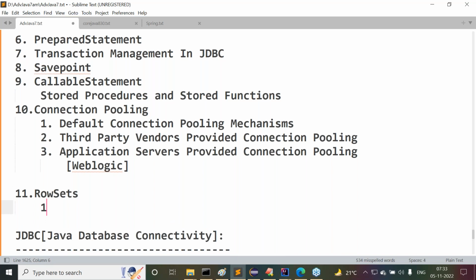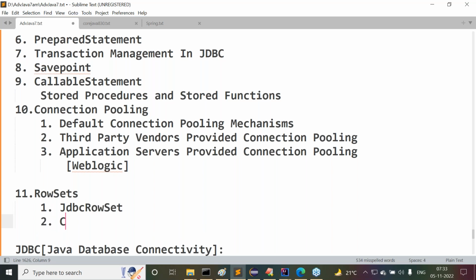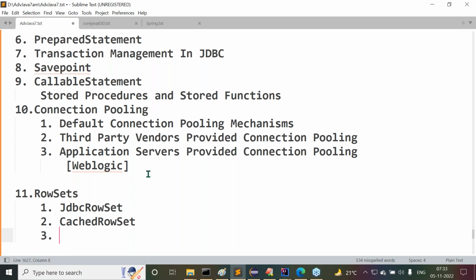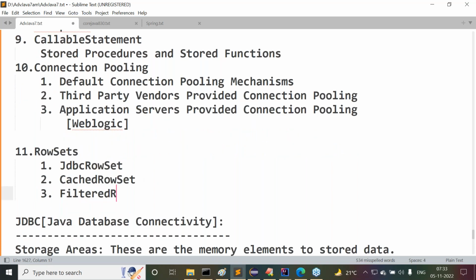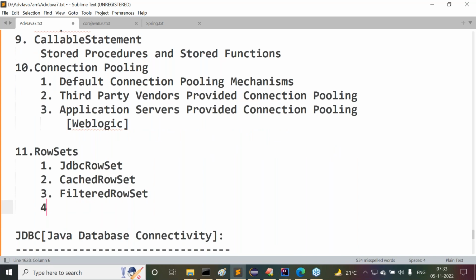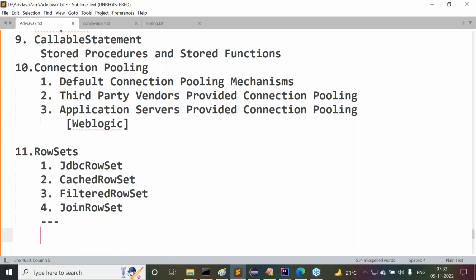If you want a list of these row sets: the first one is JDBC row set, the second one is cached row set, the third one is filtered row set, and the fourth one is join row set, and so on. If anything is remaining, then I'll cover it. At most, these are the topics I'm planning. If I identify anything extra in JDBC which is useful for us, I will definitely include that also. So this is the total.